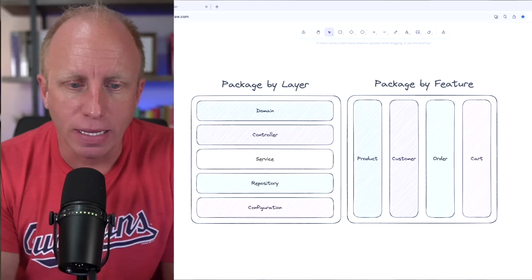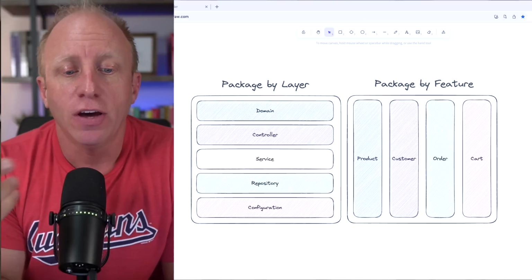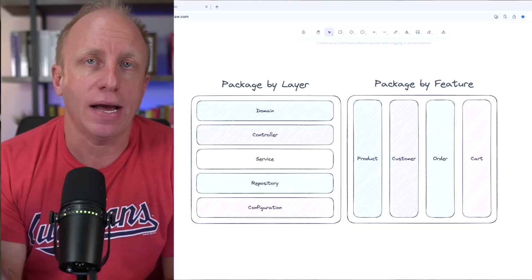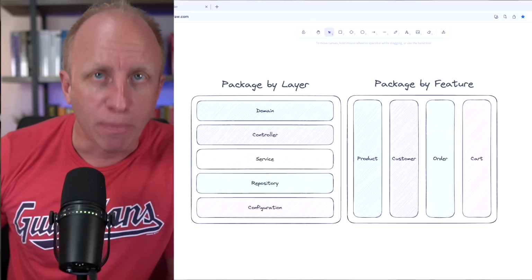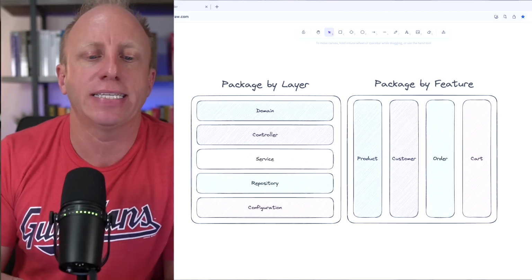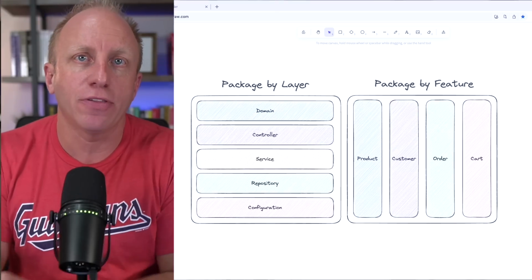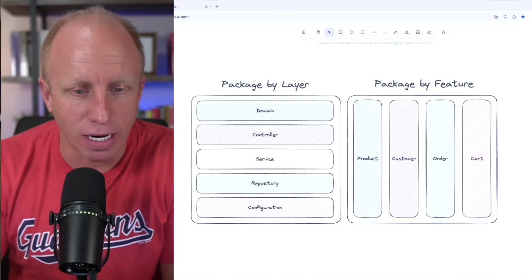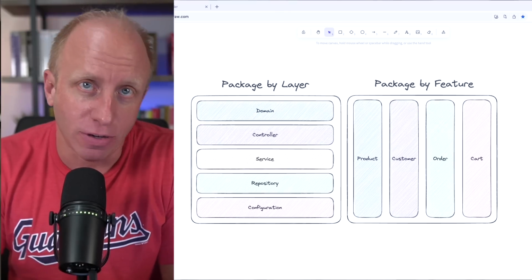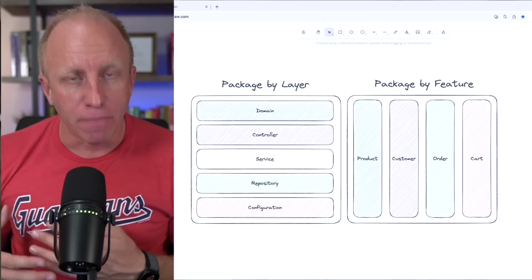So package by layer is breaking your application up into the different layers. So in a web API, I may have controllers. I may have a product controller, an order controller, a customer controller, etc. Outside of the controllers, I have things that represent those domain or those entities, right? Things like product, customer, order. I may have a service layer that handles all of the business logic, right?